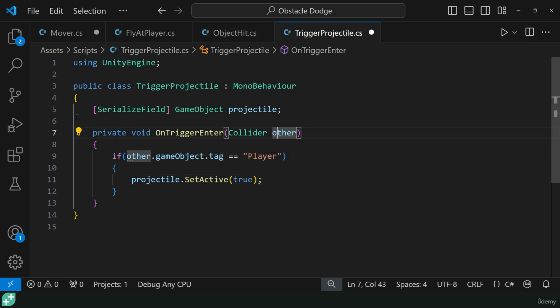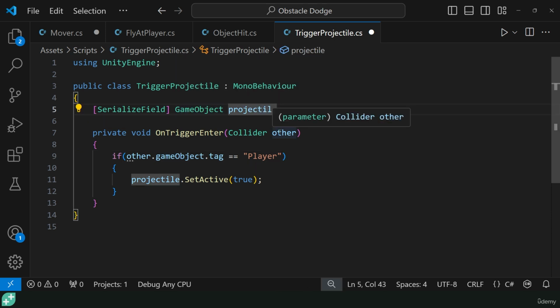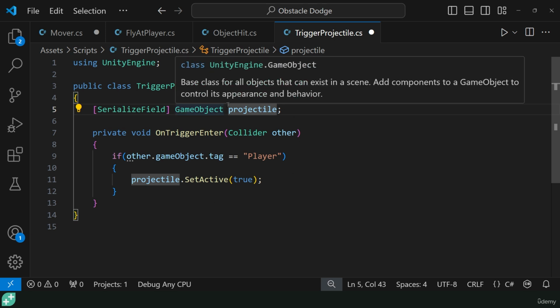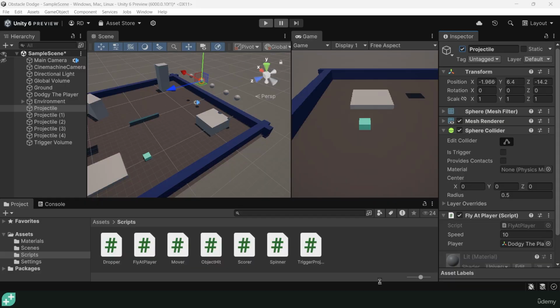So this is where we're saying I'm the trigger volume, and I'm going to take responsibility for knowing if the player bumped into me. And I'm also going to take responsibility for knowing what objects need to come alive when the player bumps into me. So all of this responsibility is residing on this trigger volume here. So I'm going to save and back over into Unity.